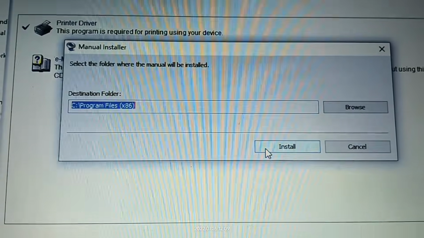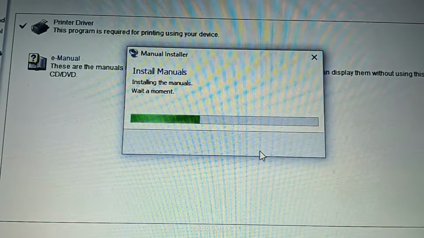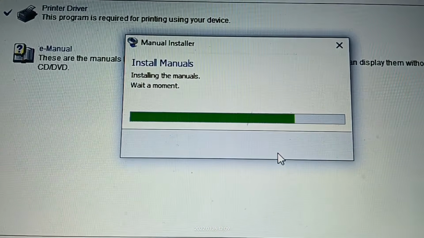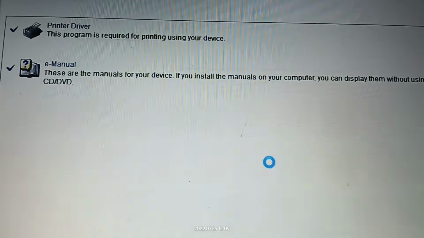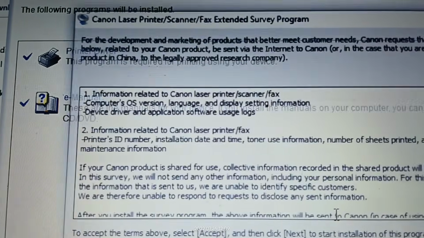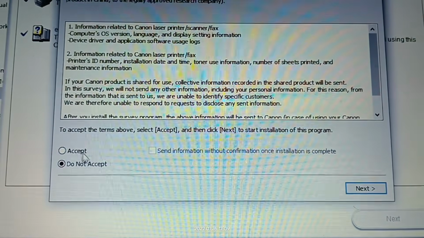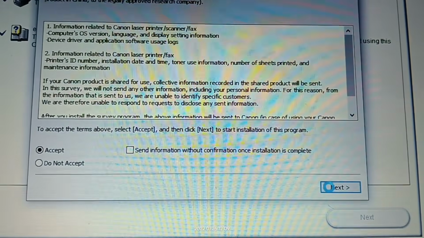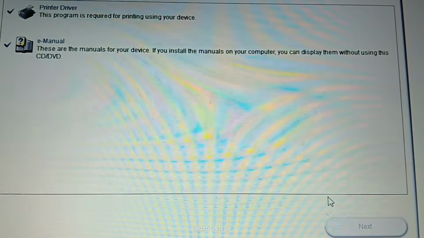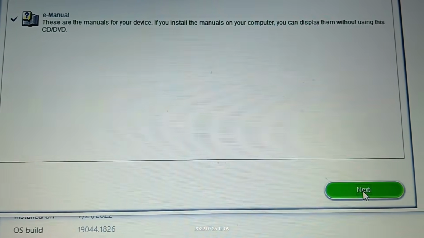And now we have to perform the rest of the tasks. Now click the install button. Installing manuals. Click exit. Now you have to click on the accept button. And then click next. Now again click on the next button, and in this way you can solve the USB connection not recognized issue.